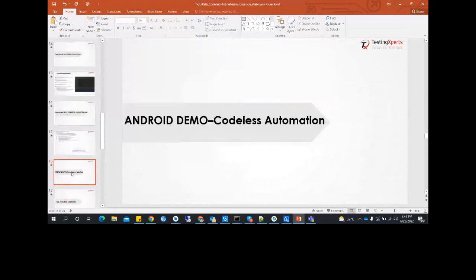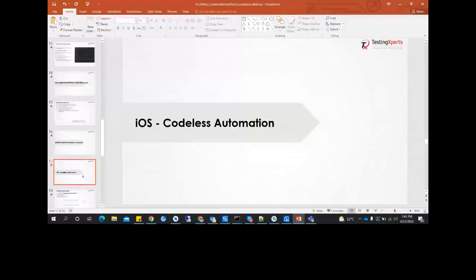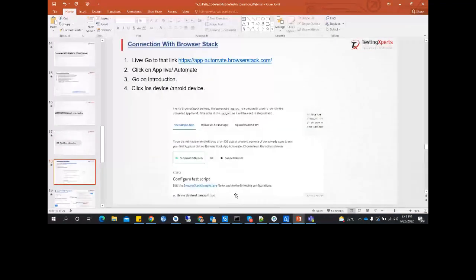Moving on, I think the Android demo won't run right now because of that connection issue. But let me show iOS codeless automation. For iOS, we have used a third-party tool for the device farm, which is app-automate.browserstack.com. If I go here, you have your BrowserStack account already created. I have my account already created.